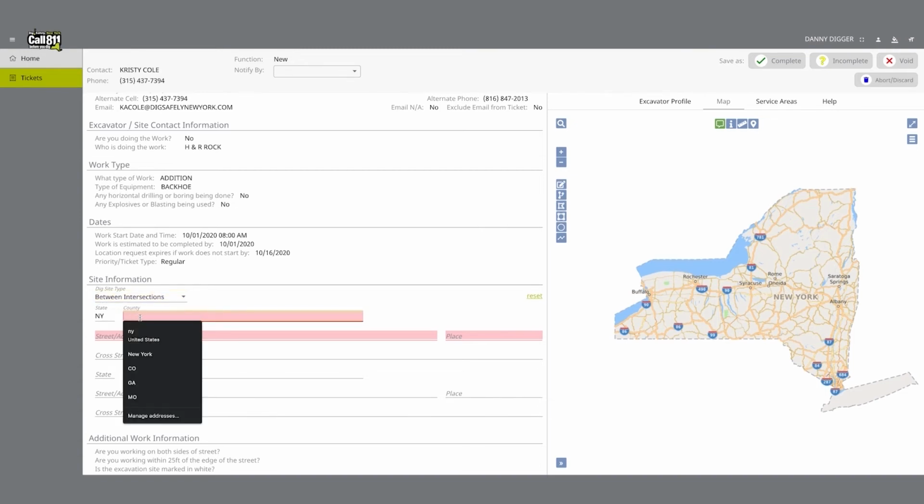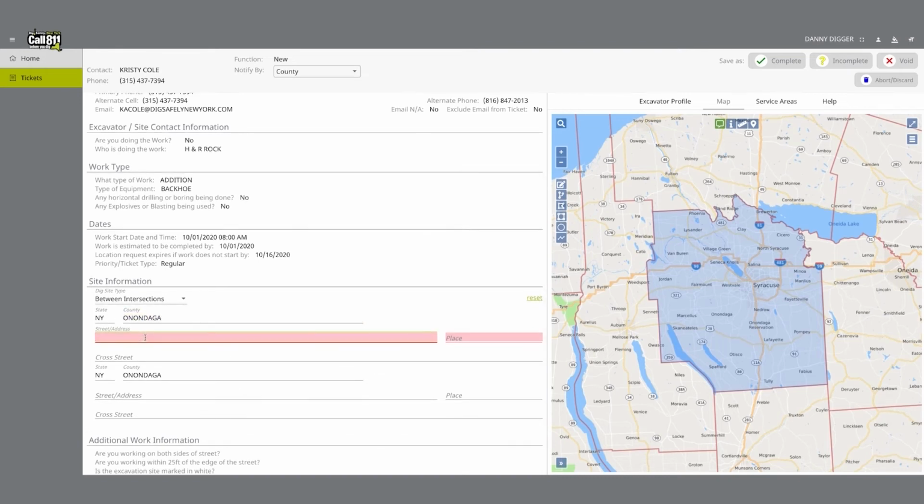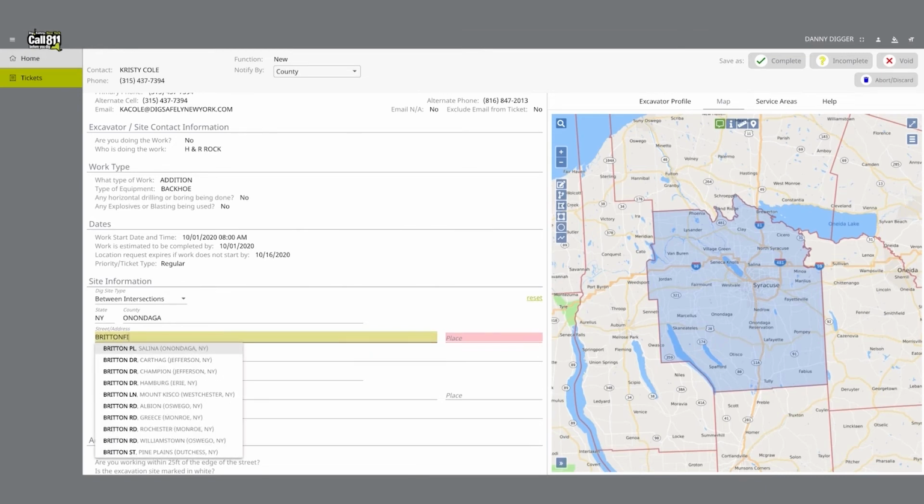The next field is the county field. Begin by asking your caller what county their job site is in. Start typing in the county of the address in which the work is taking place. Once you begin typing, possible matches will populate under the field for you to choose from. If your caller does not know the county of their job site, skip to the street address field.